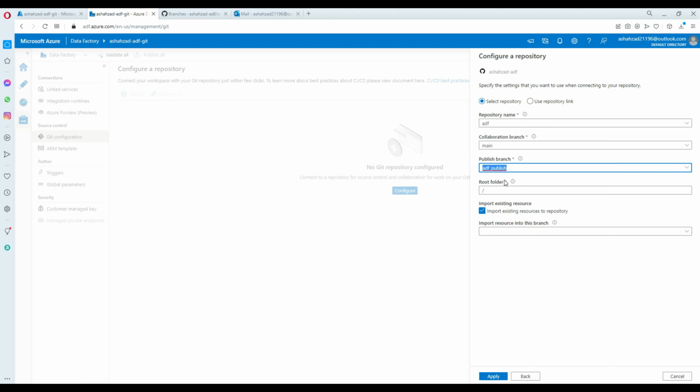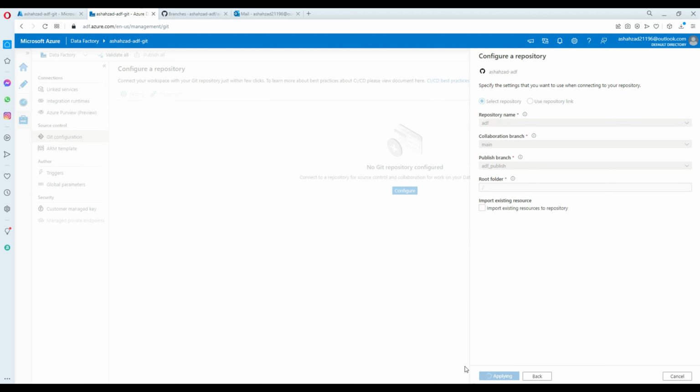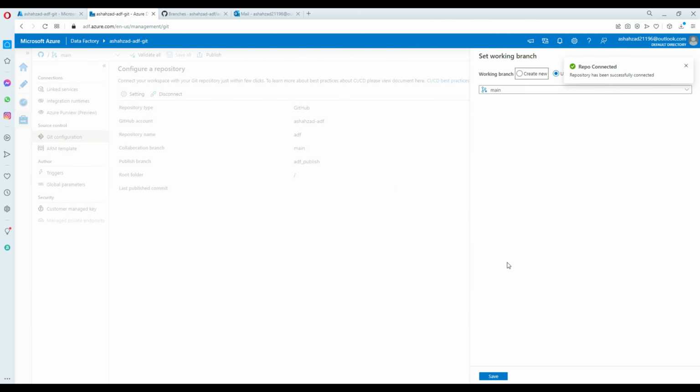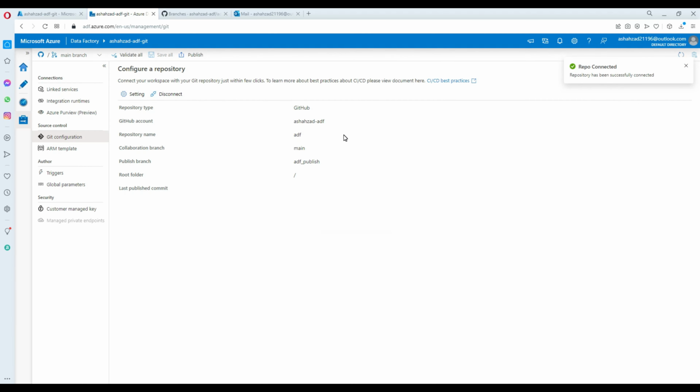I'm going to leave the root folder as it is. Import existing resources to the repository? No, I don't want to do that. Apply. Now it is connected to main, and this is all good here. You see that Ashazad-adf is our GitHub account, ADF is our repository name, and main is the branch where we will collaborate with other people. And now our publish branch will be adf_publish.